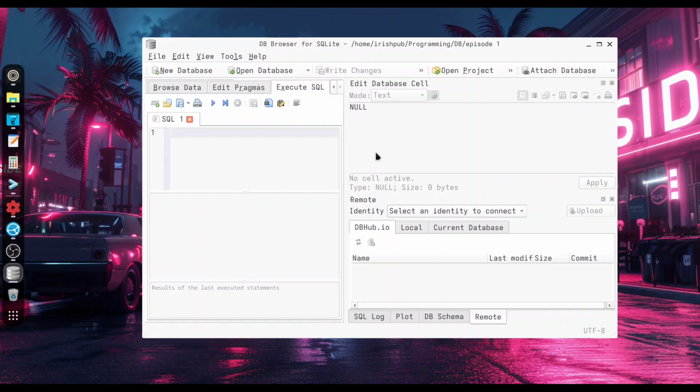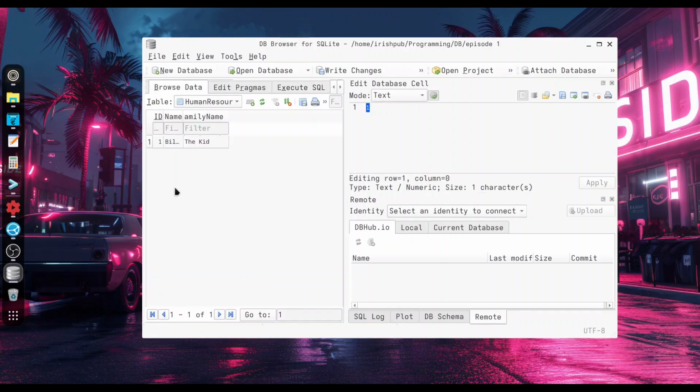Now I'm going to insert some data into this database with the command insert into human resources, open brackets, name, family name, and now values. Let's put in the kid. Okay. And I'm going to execute it. Execution finished without errors. Let's see with Browse Data.